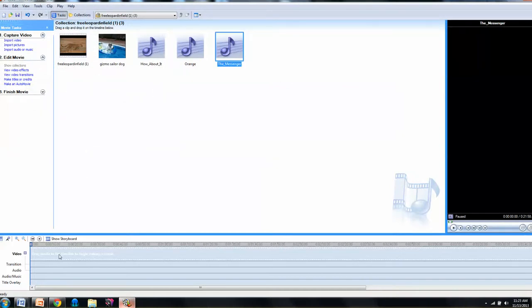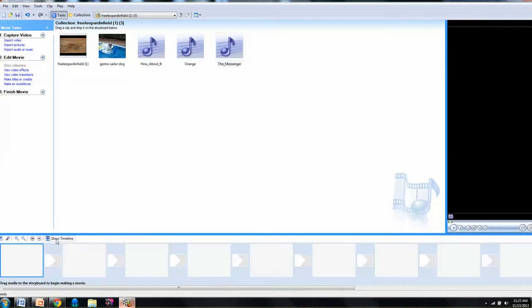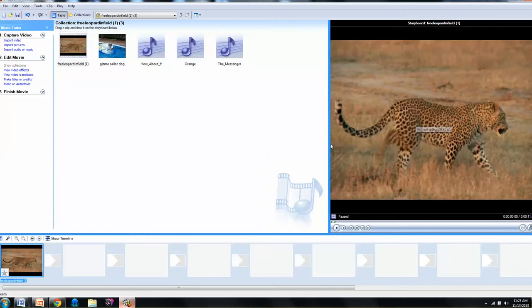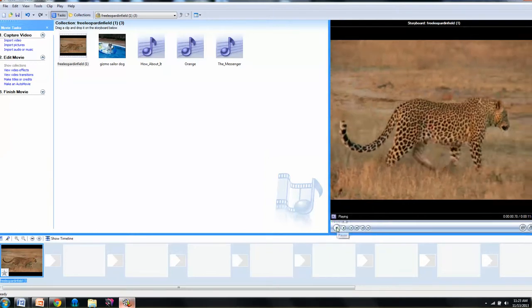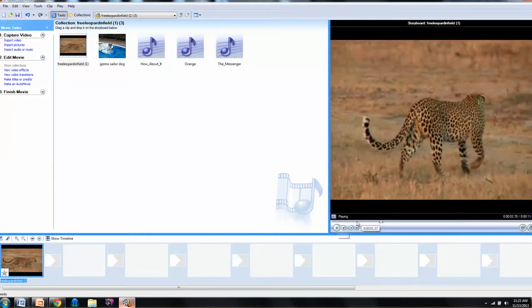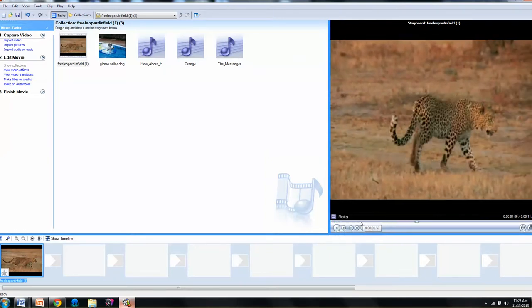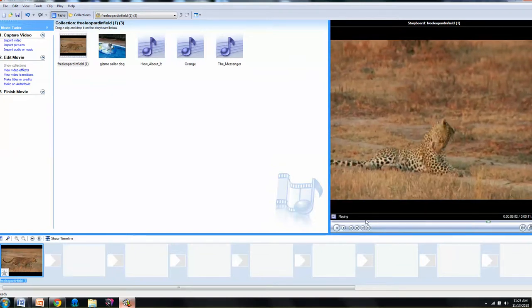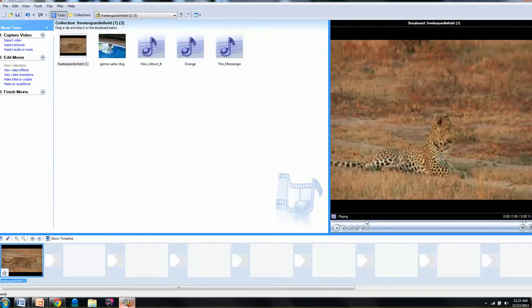Down here I have storyboard view and timeline view. Timeline is great just for dropping your images in. So here is my leopard. Over here is a preview of my movie. I'll make it a bit bigger for you and I'll play it. It's a leopard walking through the field. In a few seconds, the leopard lies down. So that's around 5 seconds. Grooms himself a bit and enjoys the day.